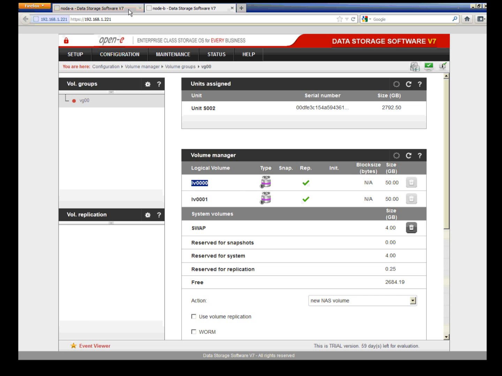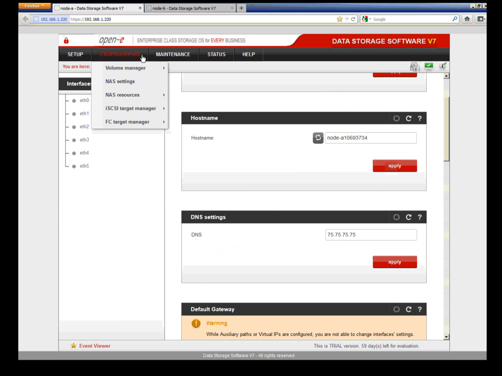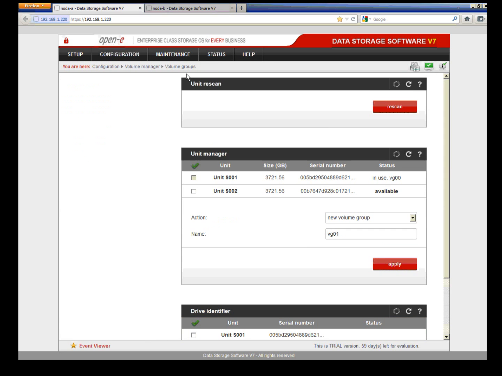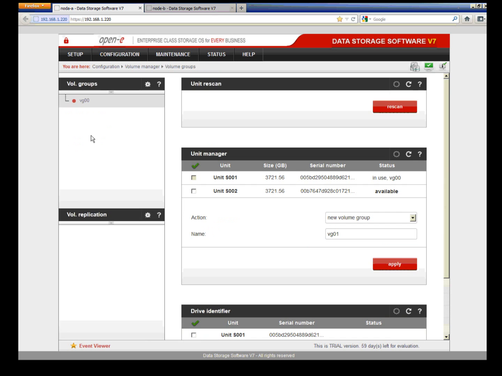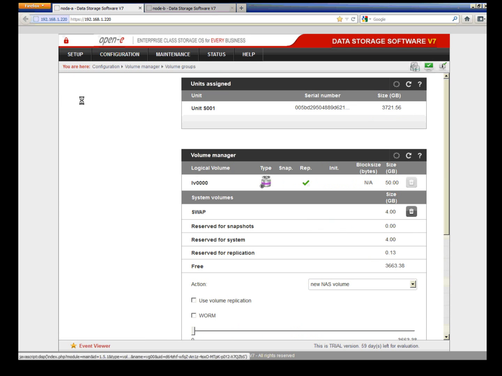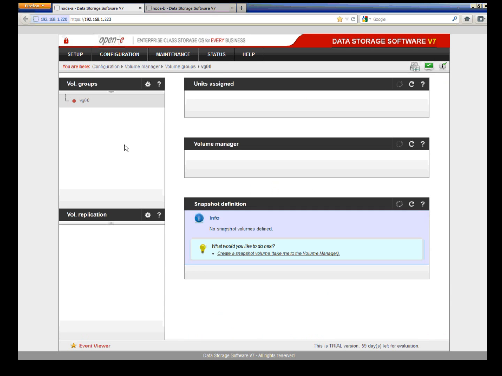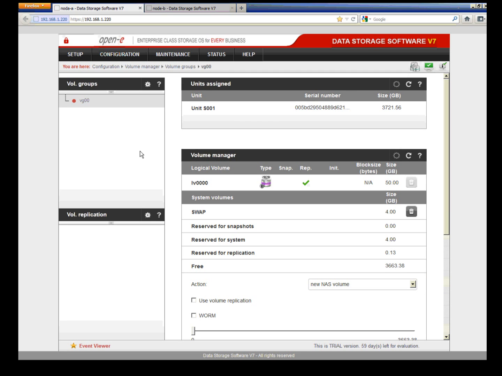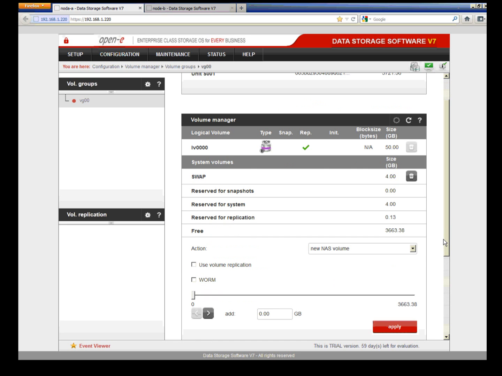So we've already configured the node B. Let's go take a look at node A. Again, we're going to Configuration, Volume Manager, volume groups. Already configured my array, so let's go right into the volume group. And I left only one because I want to demonstrate how easy it is to create an iSCSI volume. And to do that, just scroll on down.